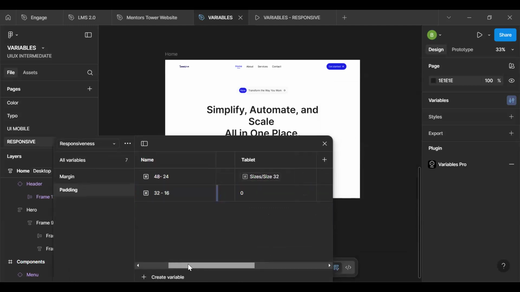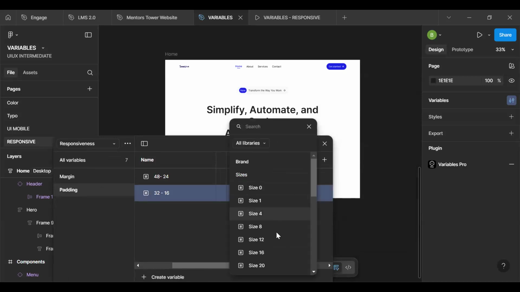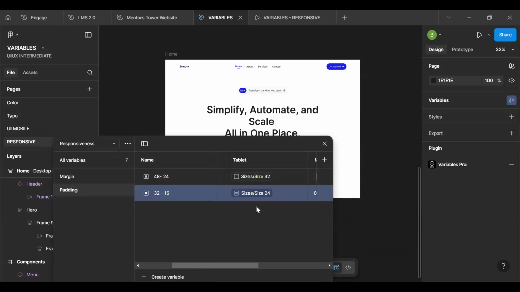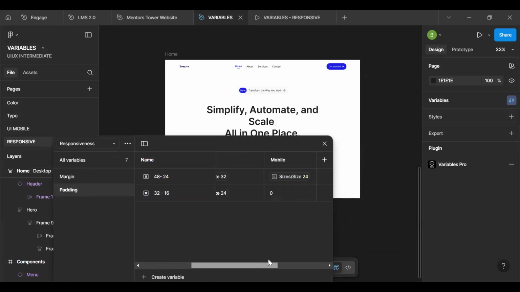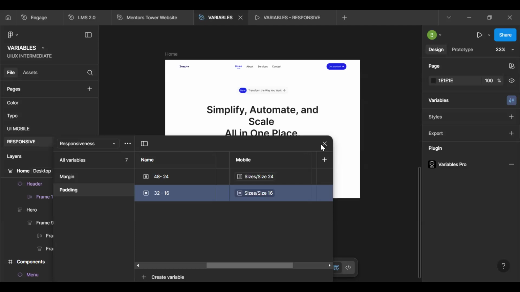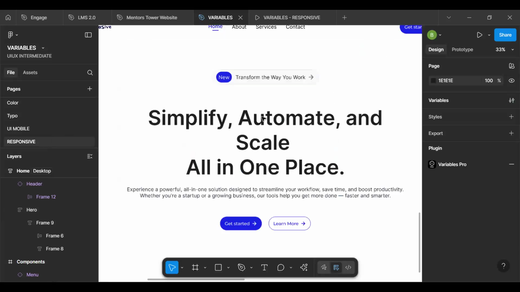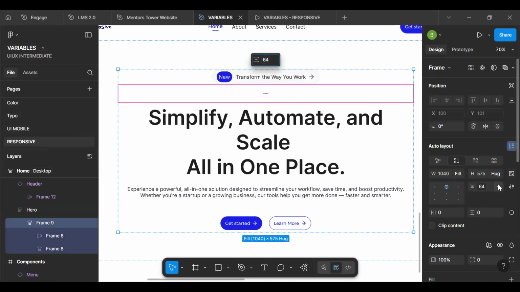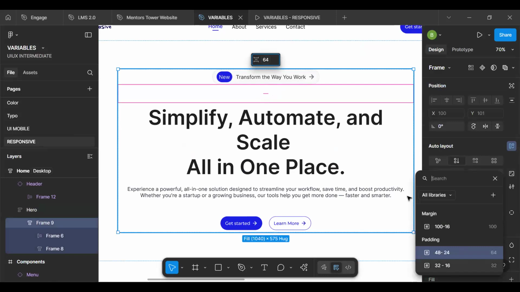What did I use? 32. So while using 32 on my desktop, it should change to 24 on my tablet. While using 24 on the tablet, it should change to the list, which is 16. Okay. So having done that, I'm going to change this to apply variable, which is now going to take this section.